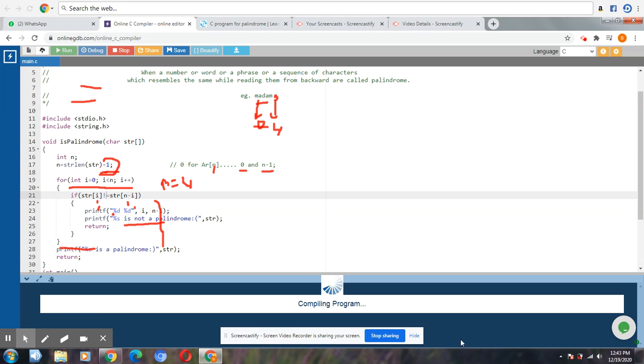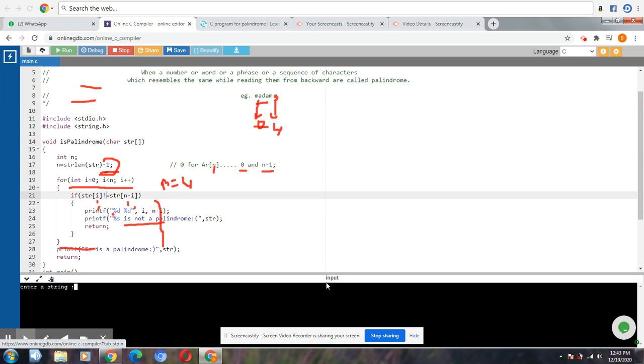Sorry, run. Enter a string. Madam. See, madam is a palindrome. Let us enter another one. Enter a string. My name, Navya. Navya is not a palindrome.